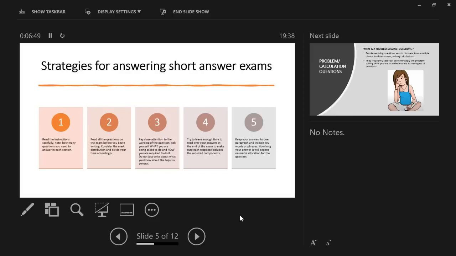Pay close attention to the wording of the question. Ask yourself what you are being asked to do and how you are required to do it. Do not just write about what you know about a topic in general. Try to leave enough time to read over your answers at the end of the exam to make sure each response includes the required components or answers.